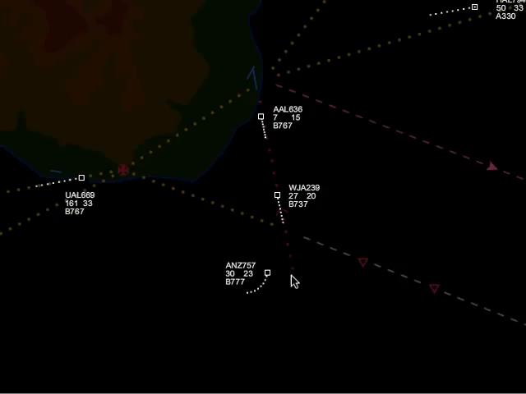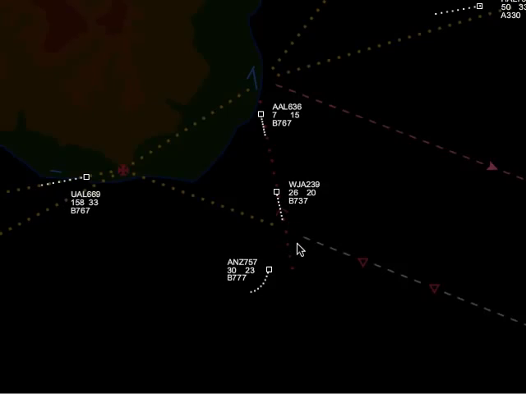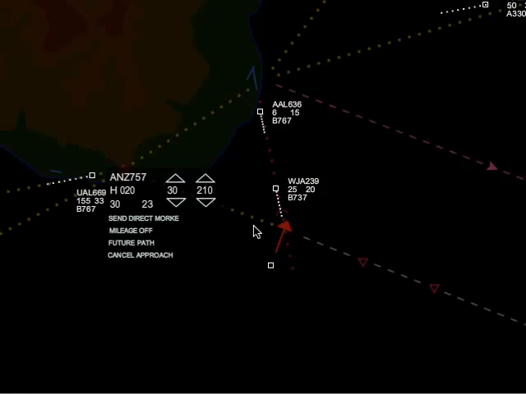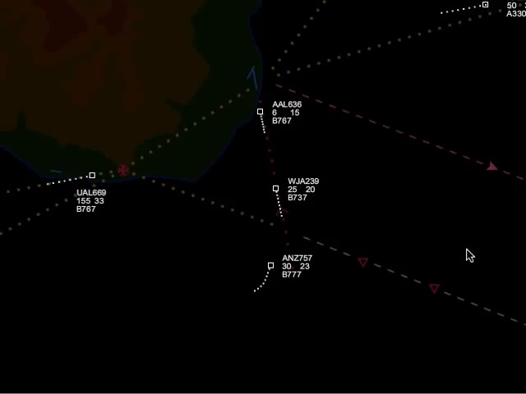So I didn't do a very good job of being efficient with Air New Zealand. He's 2, 3, 4, 5, 6 miles behind his WestJet flight. By the time WestJet touches down, it'll probably look something like about 4 or 5.